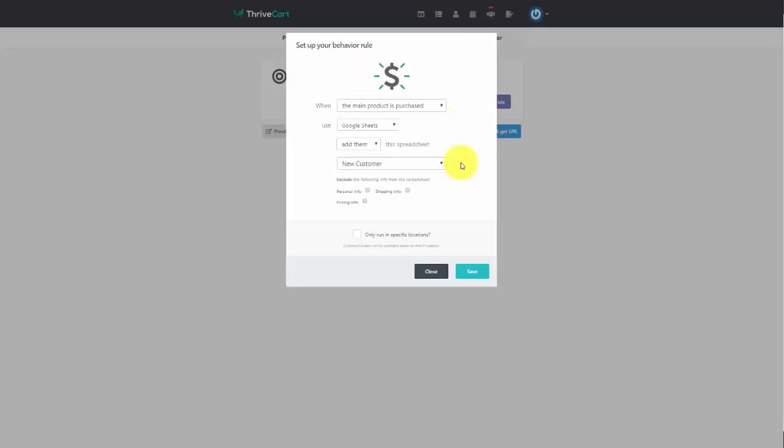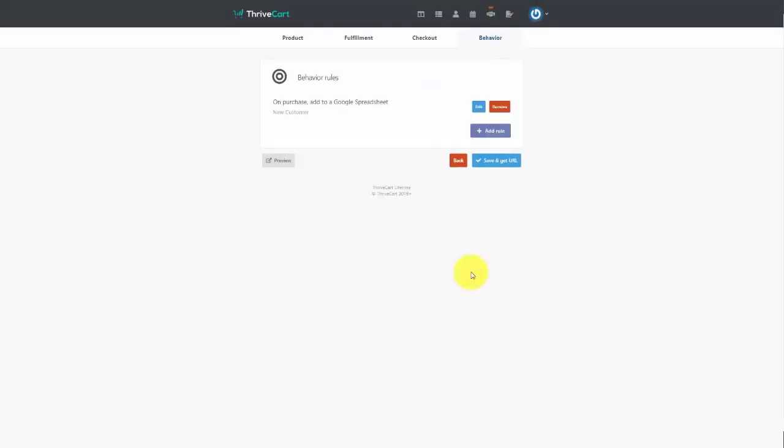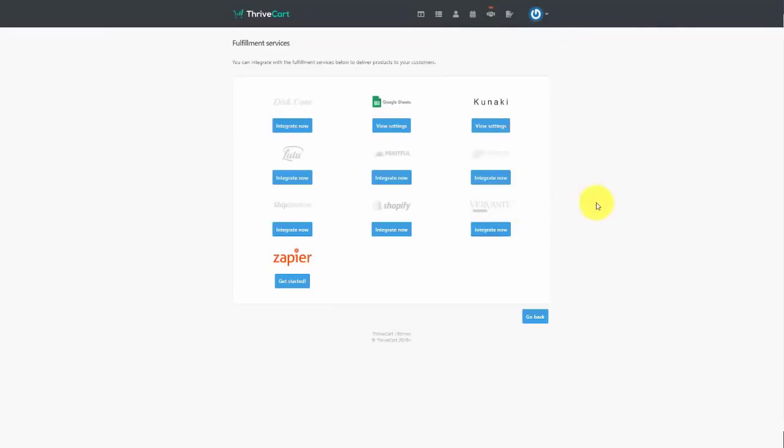We can then determine what kind of information we want to be stored in that Google Sheet. Perhaps we want personal information, pricing information, and shipping information. And so Google Sheets will integrate into the fulfillment process by storing information with us. Once we have everything in, we can then click Save. So each of the fulfillment services has different aspects of the process that will help you to serve your customer.